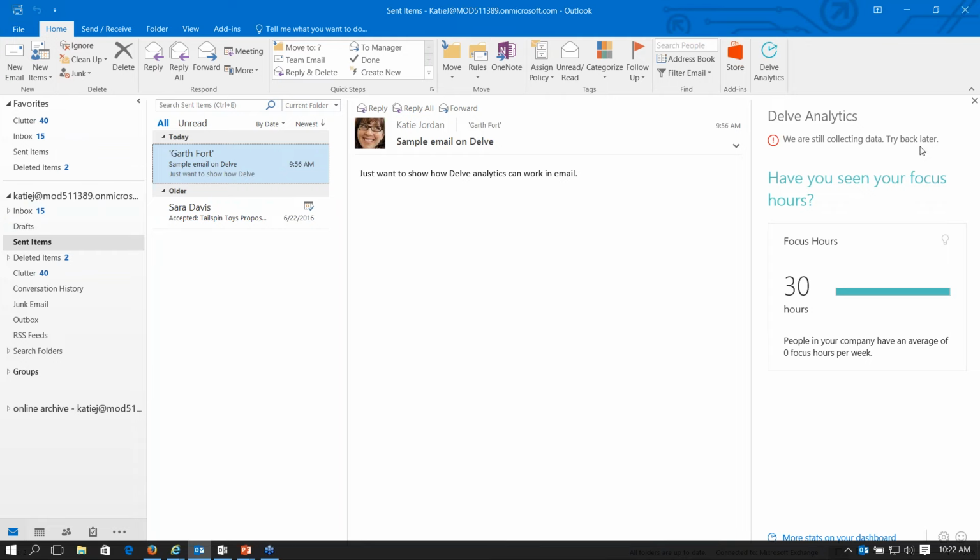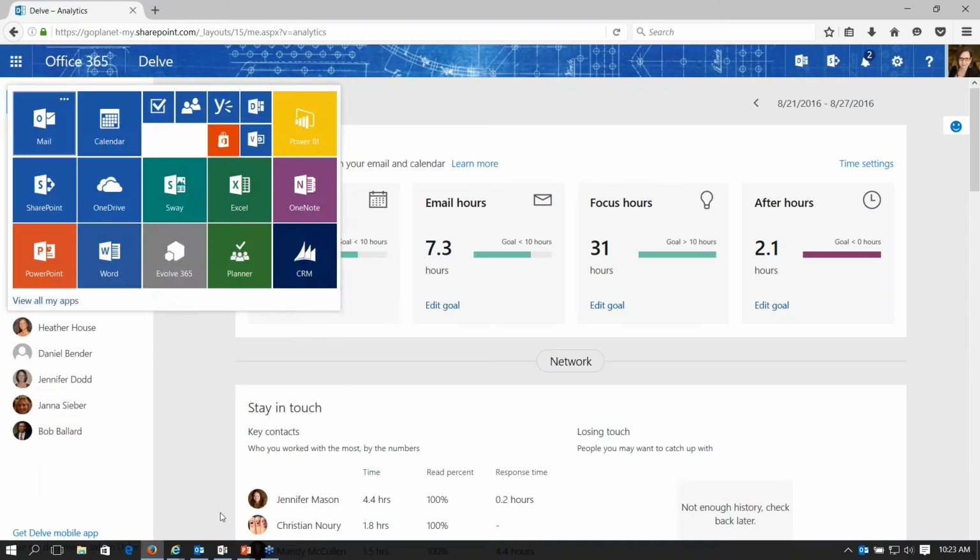We're still trying to collect information, but you can imagine that if you can open an email and say, hey, you sent this email at 8 p.m. on a Tuesday, and that wasn't very effective because it was after hours, it's going to allow you to rethink, I need to make it a point to send my emails in the morning, not in the evenings, or something along those lines. So I'm going to jump into my own personal analytics.